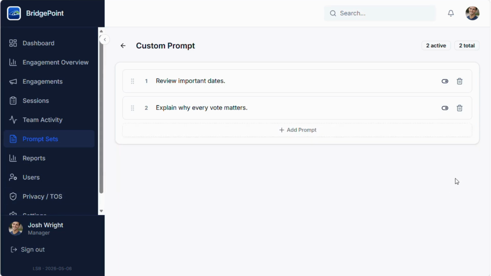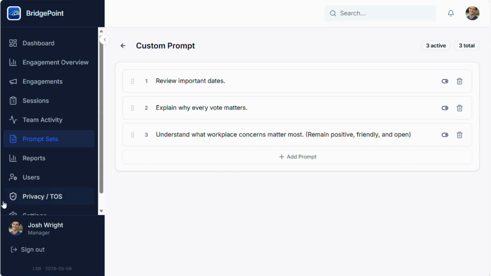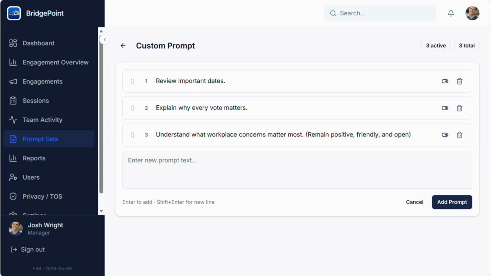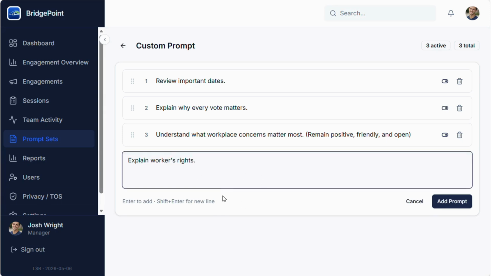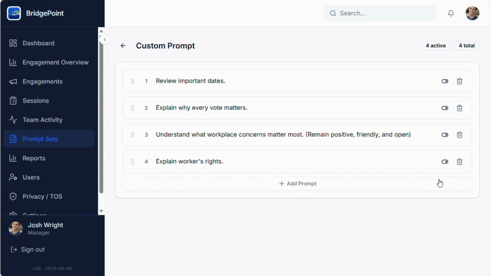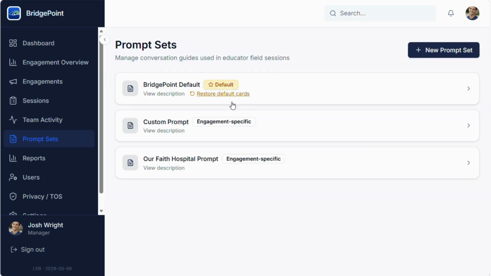And lastly, let's add one more prompt, and you can add as many as you want, but let's be sure that they don't forget to explain workers' rights. So, for my 4th prompt, I'll add that. As you can see, I have 4 total prompts saved. Now when you click back, you will see in your prompt set your custom prompt that you just created. Now that you've done that as a manager, here's where the magic happens with BridgePoint. All the consultants will receive this custom prompt that they can use when they're doing their interviews. Let's now see what they see.